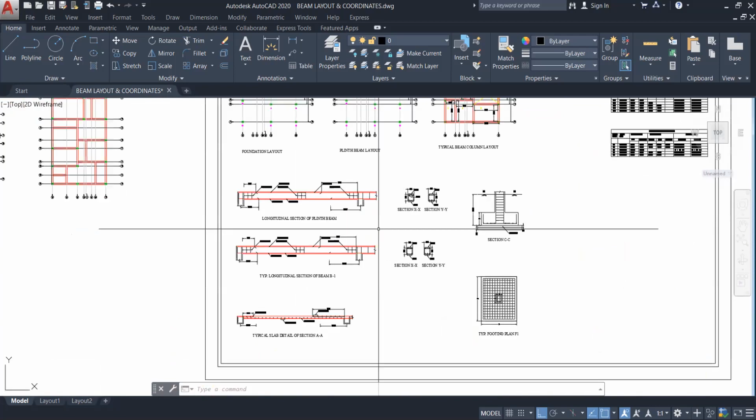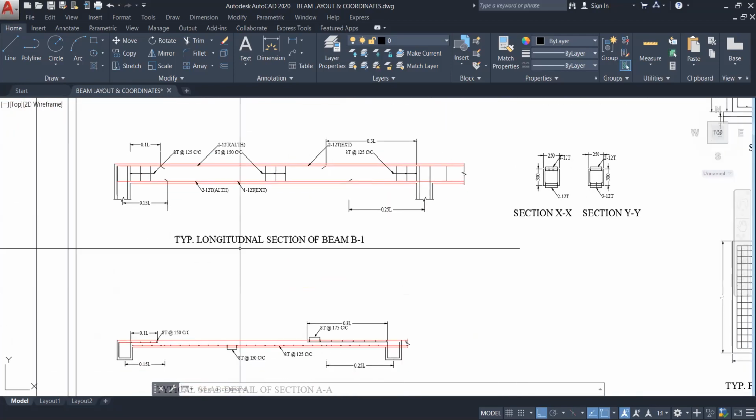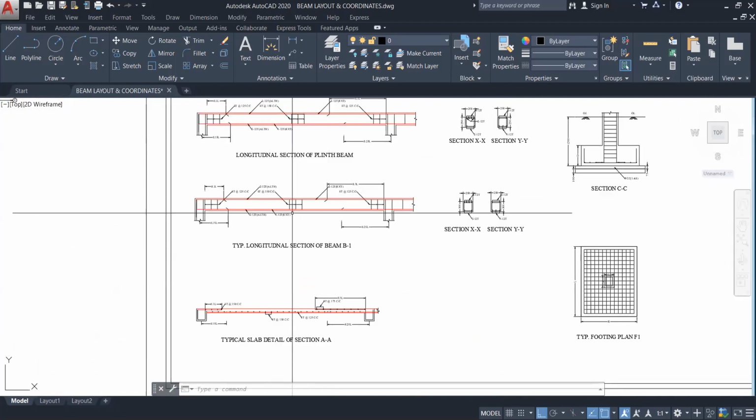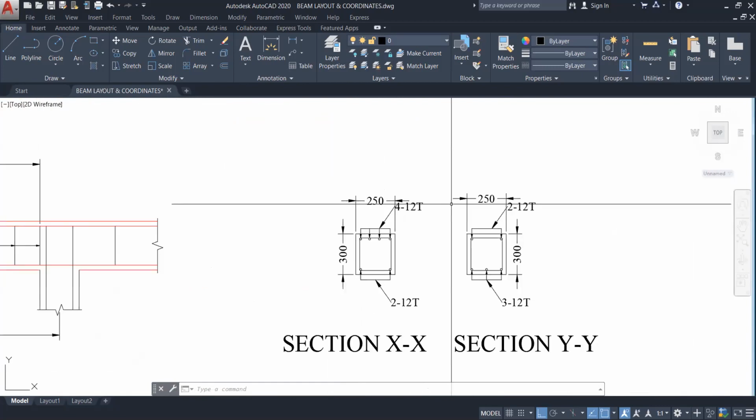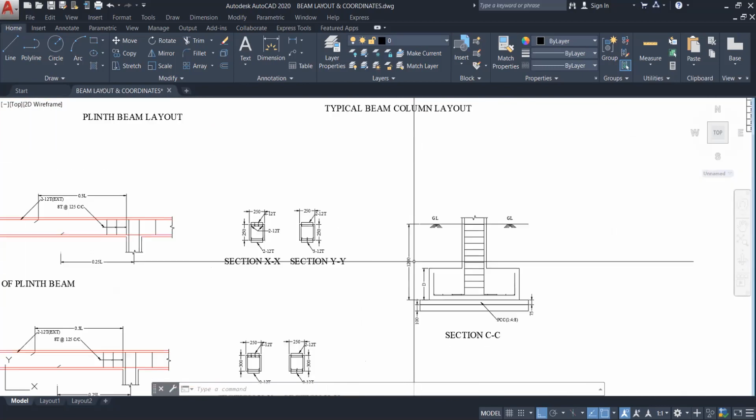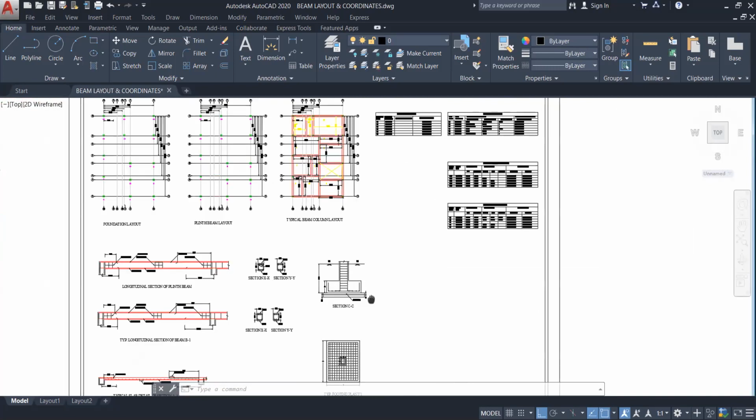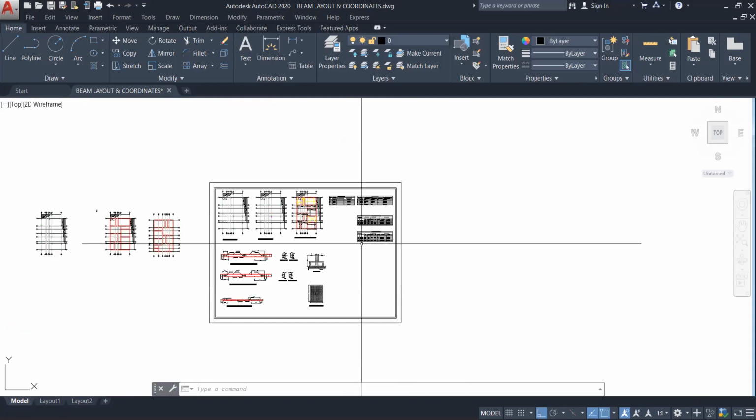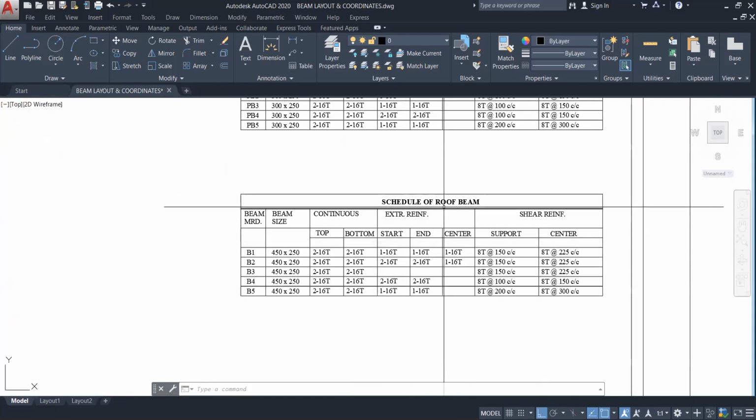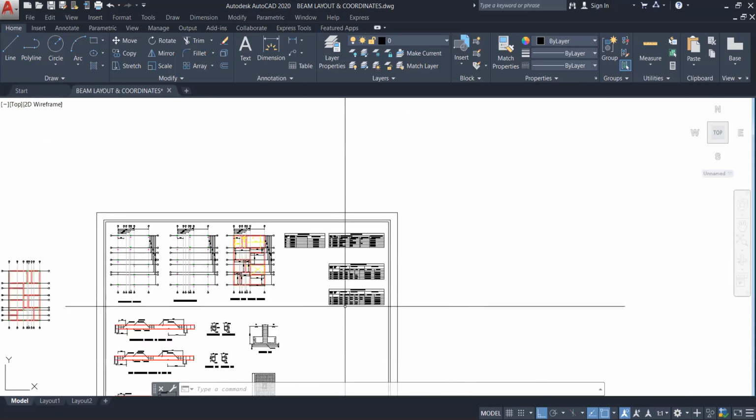After completing the analysis, I found this plinth beam layout. These are the longitudinal sections of the plinth beam, and this is the top view showing how the reinforcement has to be kept. I am still making it. This is the foundation and the footing, this is the plan view of the footing, and I have to add the list of clear cover and other things. These are the notes and the schedule of the beams. This is the complete process.